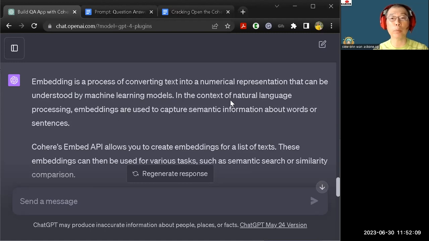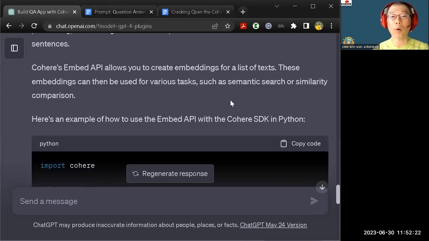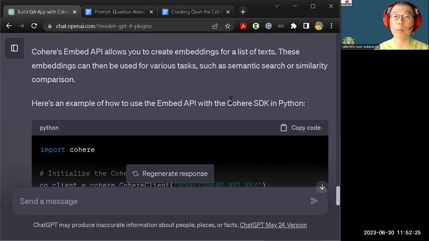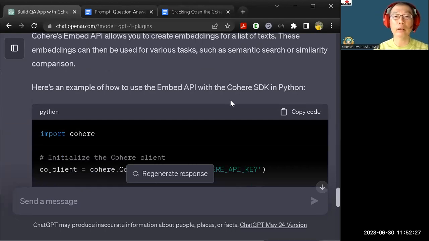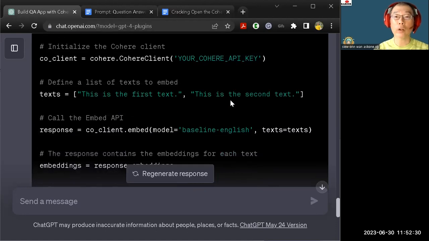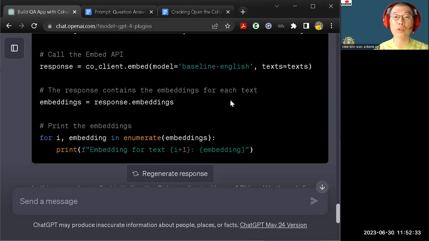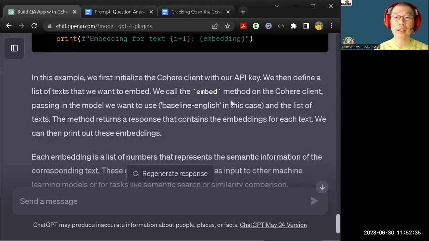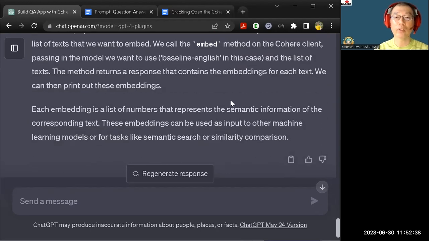that can be understood by machine learning models. In the context of natural language processing, embeddings are used to capture semantic information about words and sentences. And there are more. And here's an example of using Embed API by Cohere. You may try to prompt yourself or slow down this video. Alright. Feel free to throw in more questions or prompts if you want.